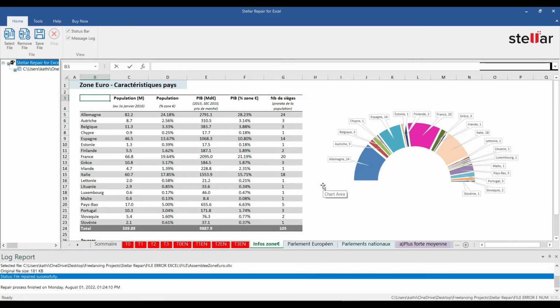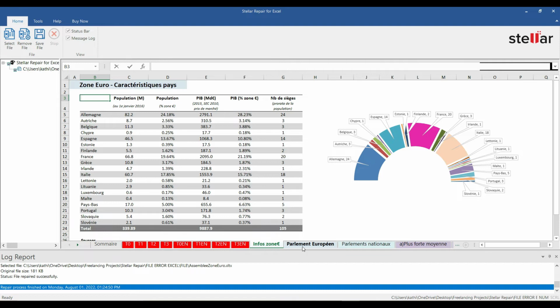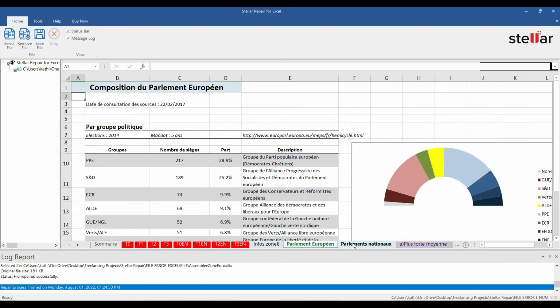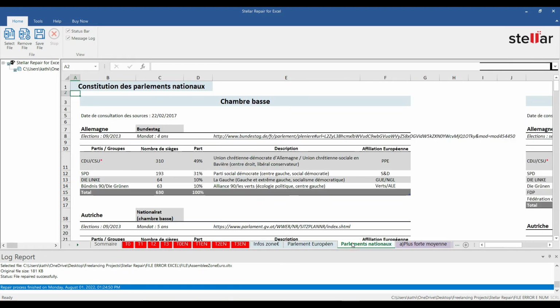It completes the repairing and provides the preview of the repaired file in the right pane. Click the preview of the repaired file in the right pane. The preview facility is also available in the demo version.